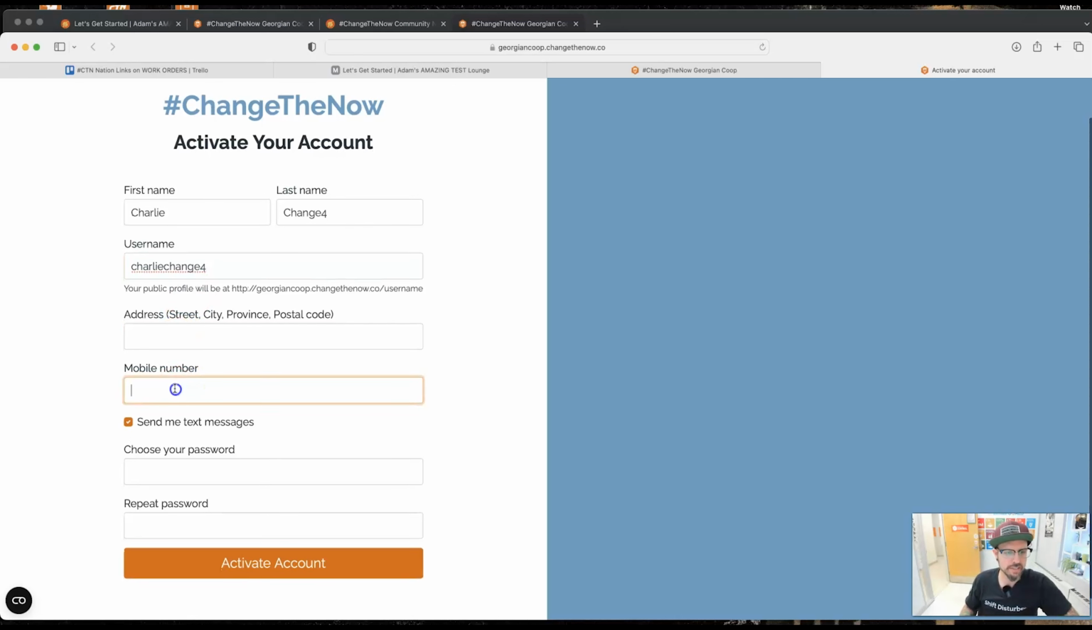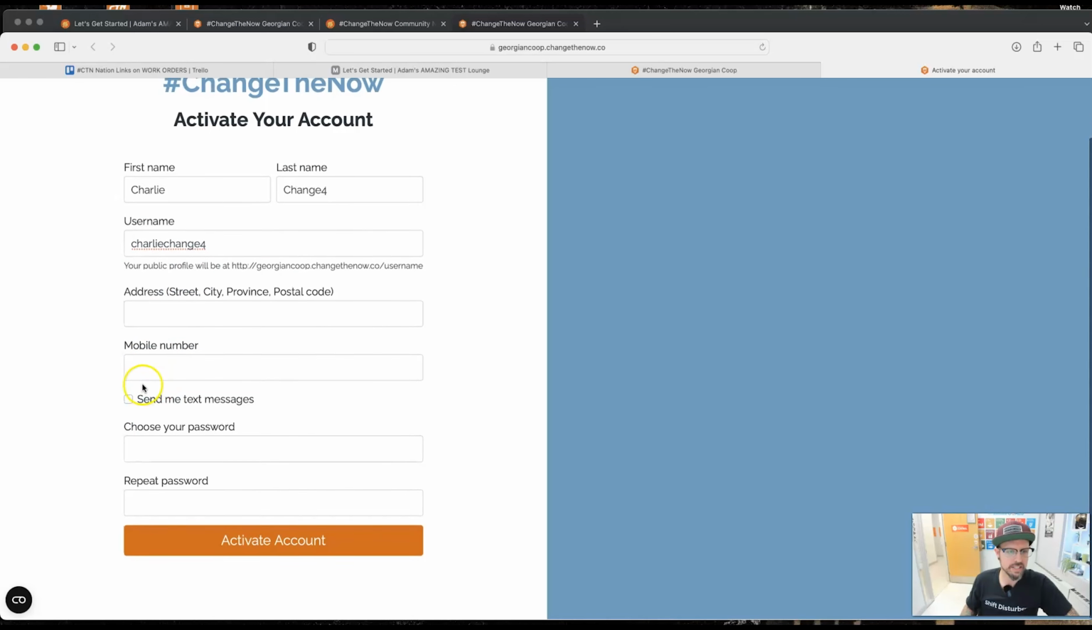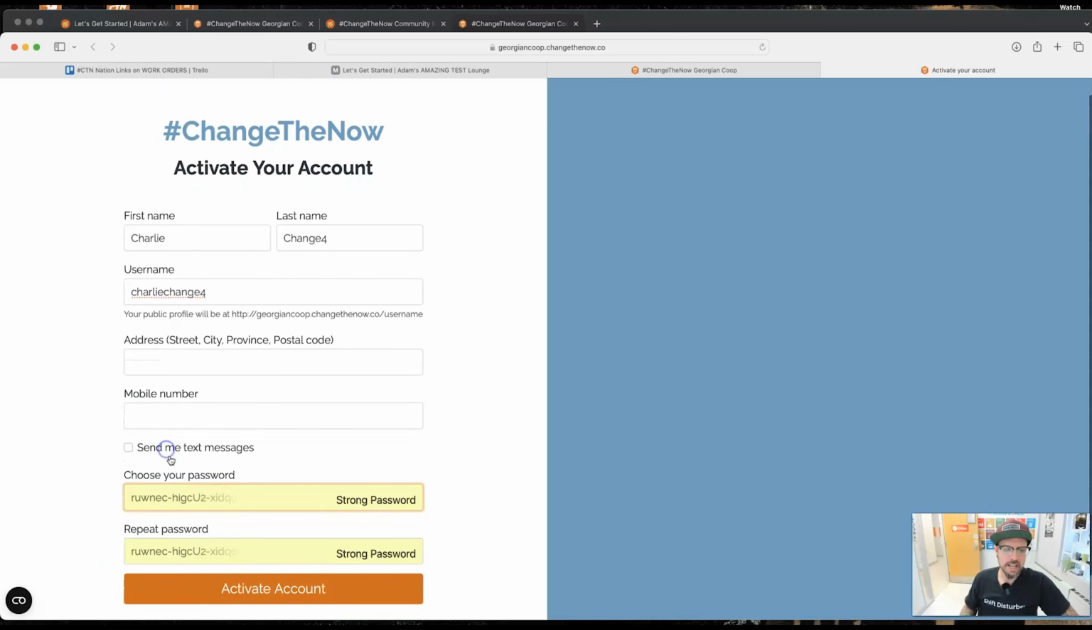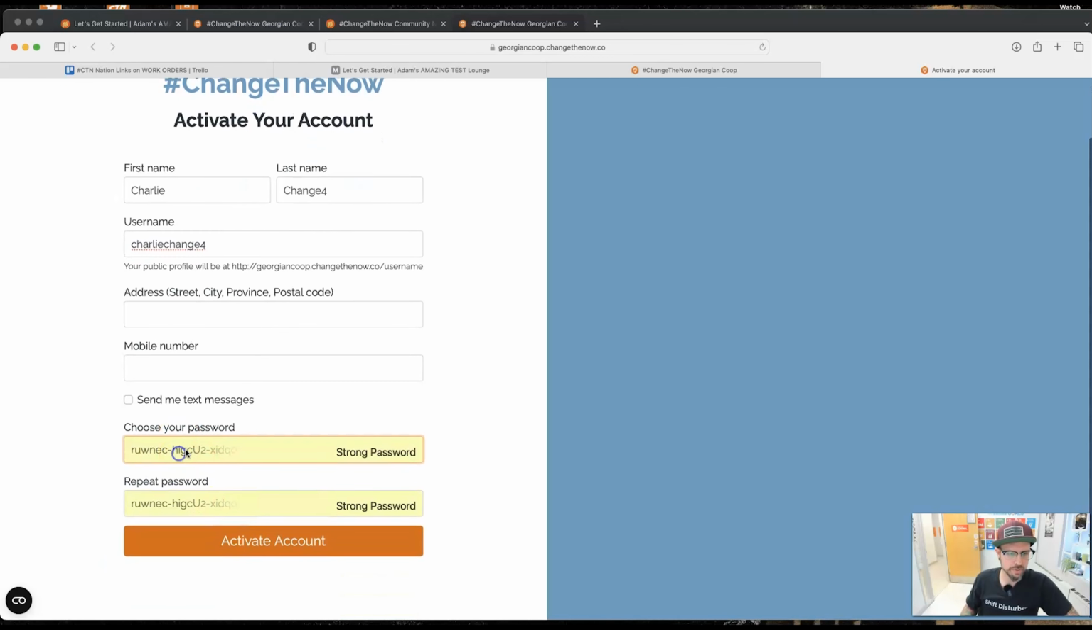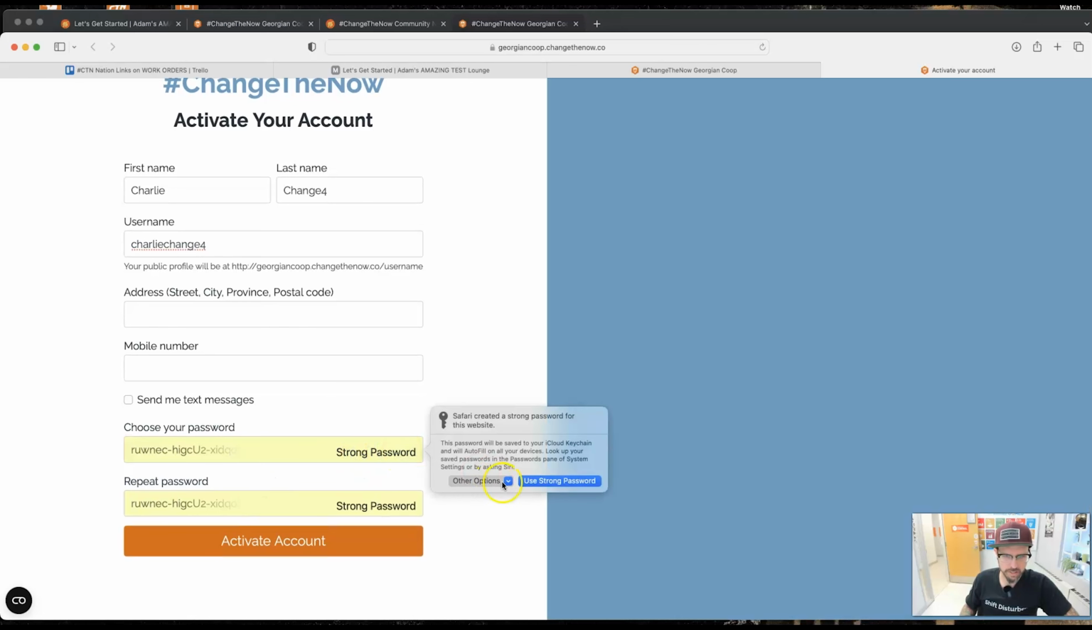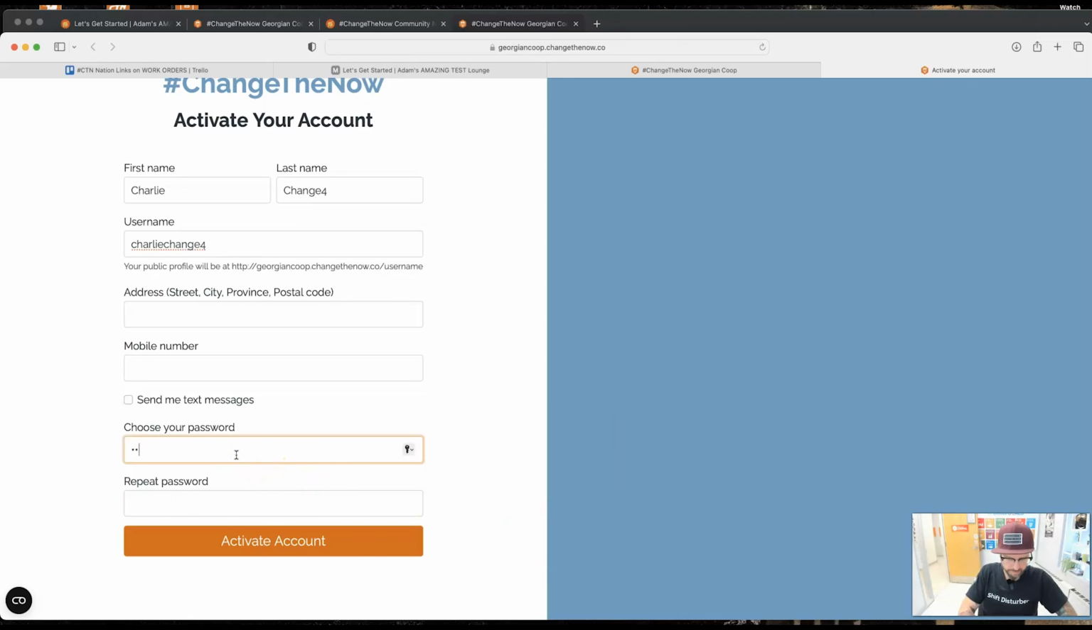You can put your address in if you want. I'm not going to have text sent to me, so I'm not going to put my mobile number in. And the password, I'm going to not use that password. How do you do this? Oh, there we go. Password options. Other options. Choose my own password. Okay.